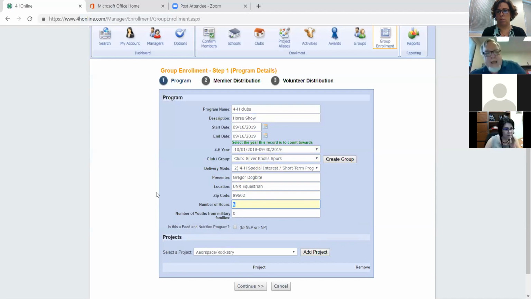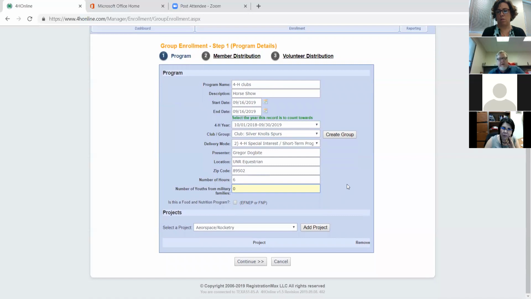And if you have military kids in your class, here's your chance to enumerate them. We used to have our National Guard kids be a little more prominent. The focus of that has been shifted. That was a military decision. And so we have usually 0 here, but you may have more in your area.